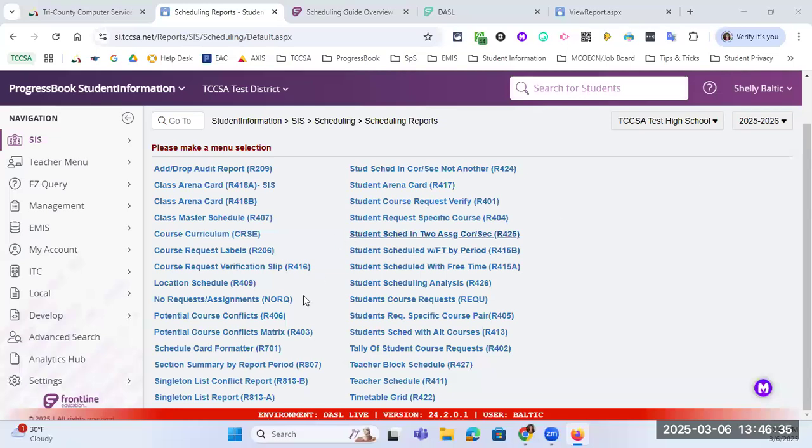Students with free time, this is a good one because you want to look to see how much free time they have. Students with free time.